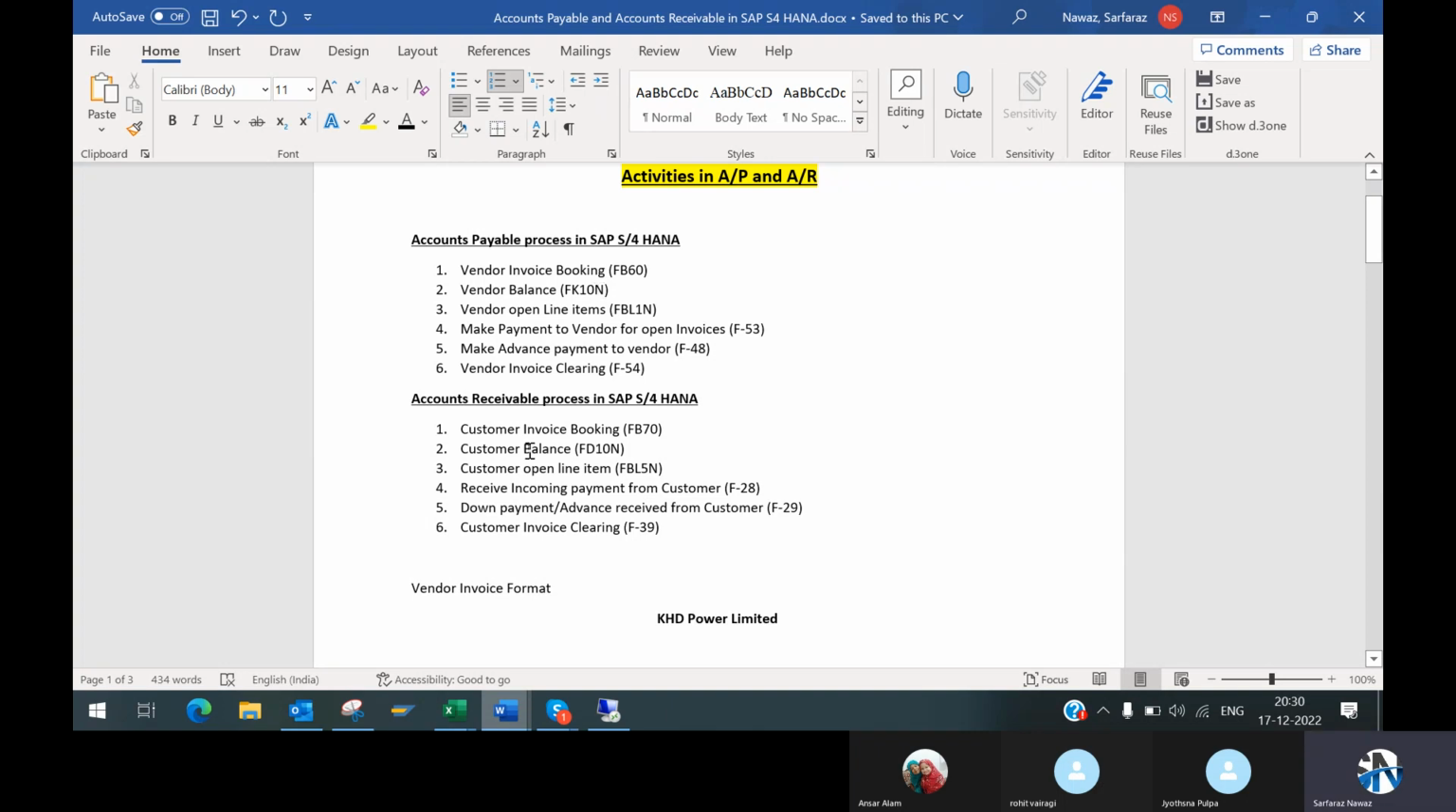Here also, in customer, you replace K with D, it will become FD10N, meaning customer balance. Customer open line items is FBL5N. So these things, gradually you will be able to understand, you'll get habituated, and then frequently you will be able to use these T codes.